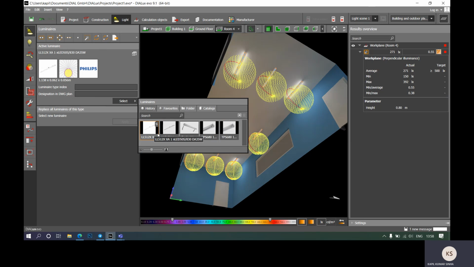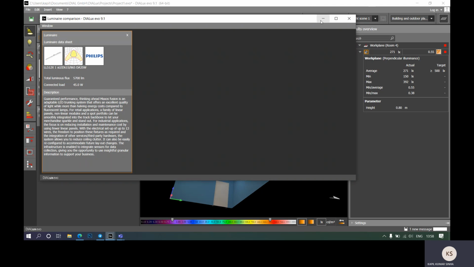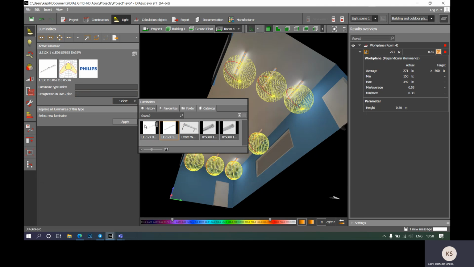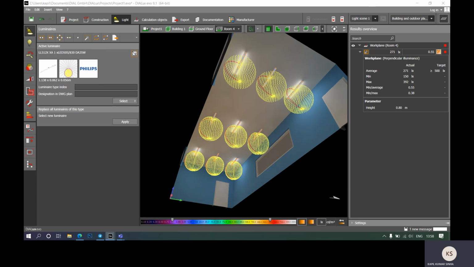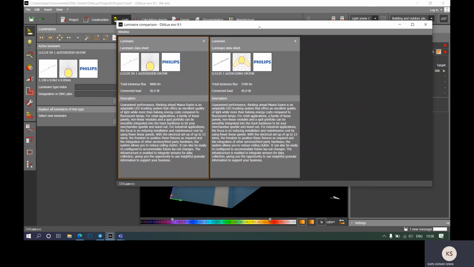I can compare which all things are to be compared. Okay, so this is the one lighting. Again, I'll just select another one and I'll compare both of them now. See, now here you can compare.